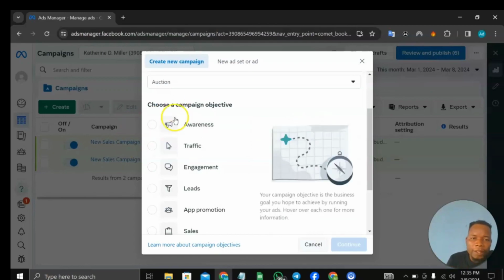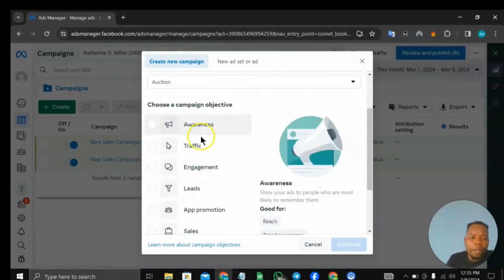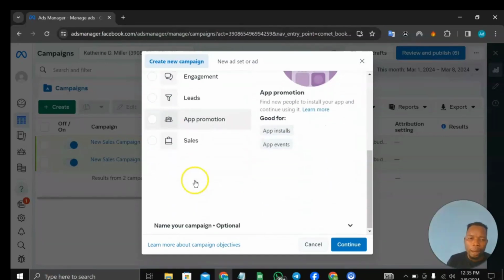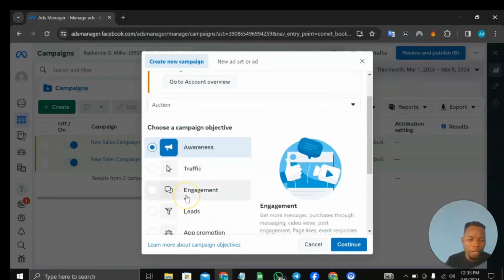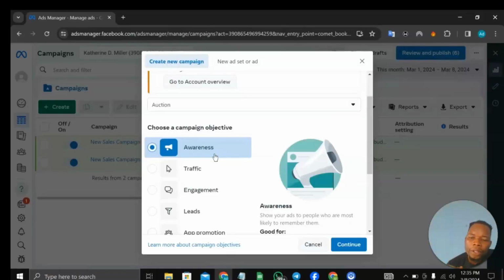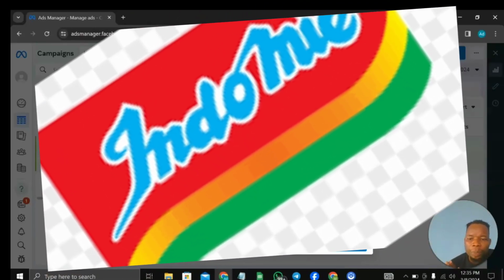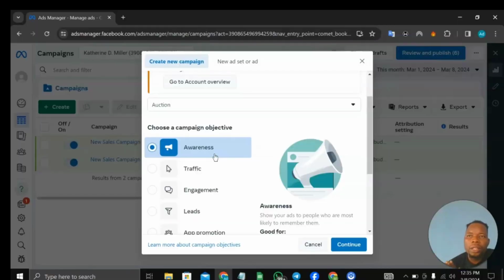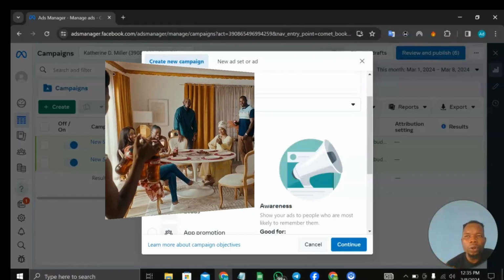So let's get started. The very first thing we have here is the awareness campaign. So what does the awareness campaign do, and when should you use it? Well, like the name says, awareness. It is to create awareness, maybe for your business, for your brand, for your church. The purpose of this particular campaign is to let people know that something is going on, or something will be going on.